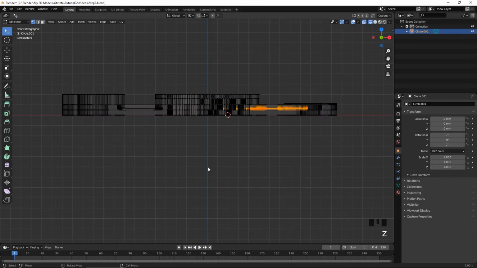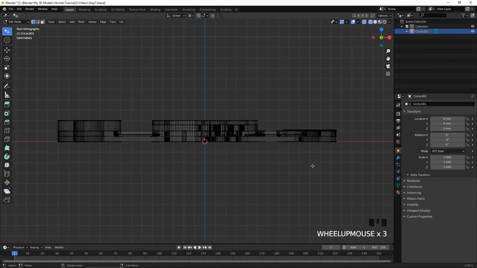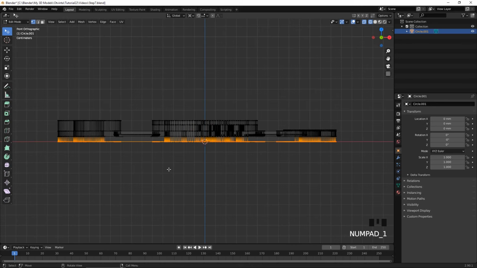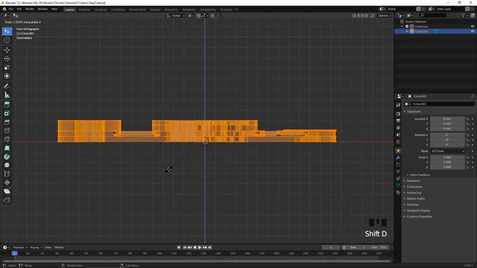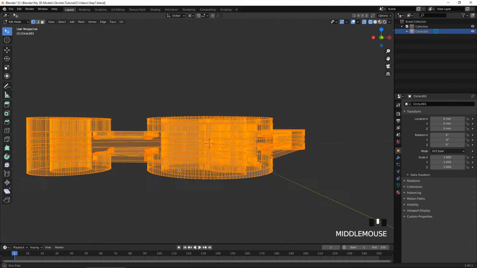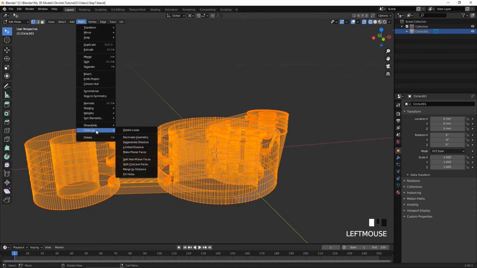Switch to the wireframe mode. Select the bottom of the model and delete faces. Make sure the 3D cursor is in the origin. Create a mirror image by pressing Shift D, S, Z, minus 1, then Enter. Select everything. From the Mesh menu, select Cleanup, Merge by Distance, to remove the duplicate vertices.